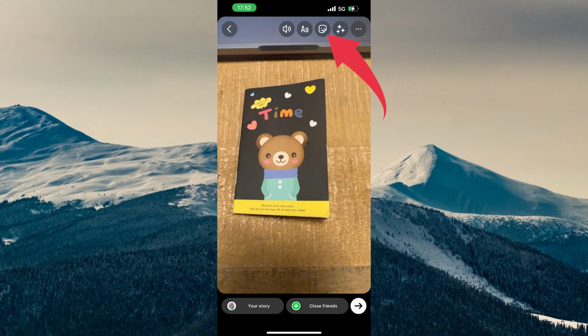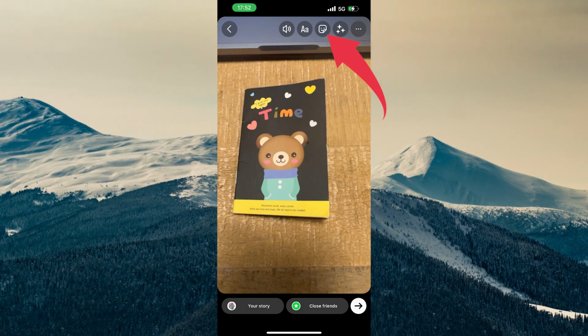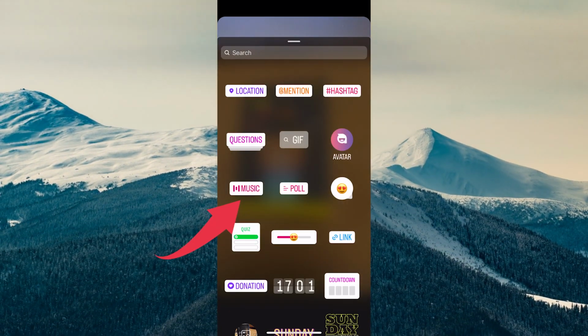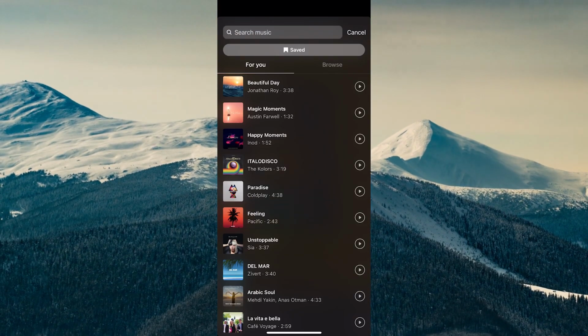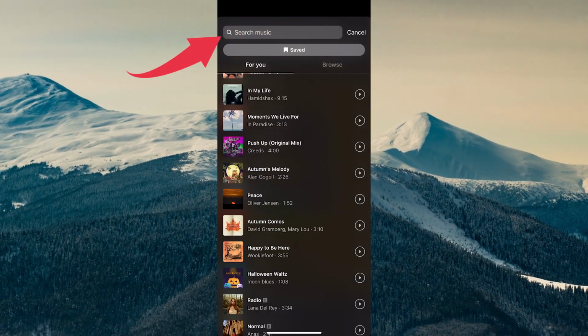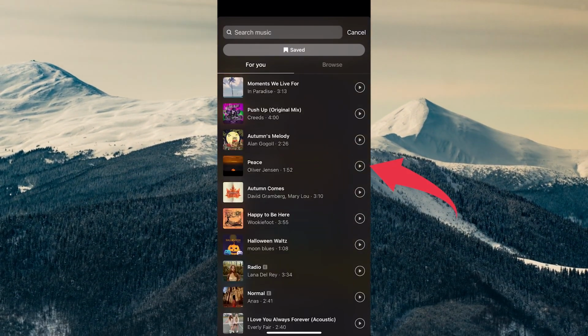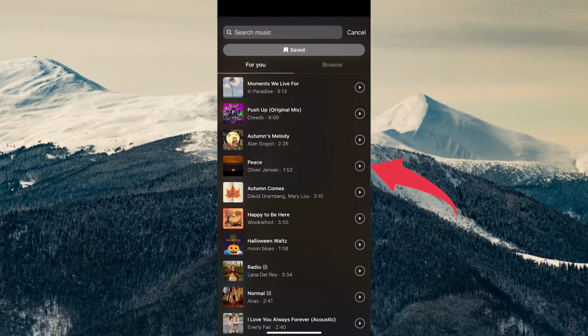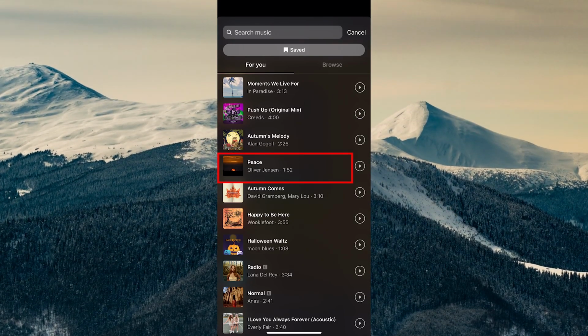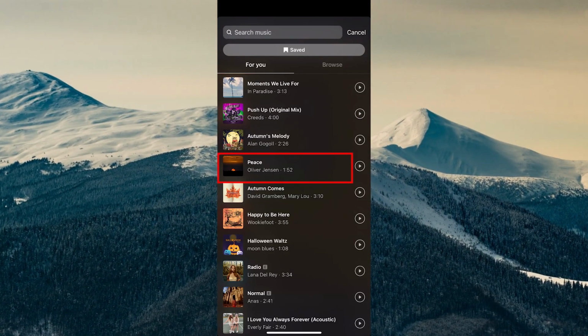Now to add music to your Instagram story, tap on the sticker icon on top and choose Music. You can then either choose one of these popular music tracks from this list here, or on top you can search for a specific music track by simply typing in the name of the song. Once you have found your song, you can click on the play button on the right to preview the track, or you can simply tap on the track itself and it will then be immediately added to your story.